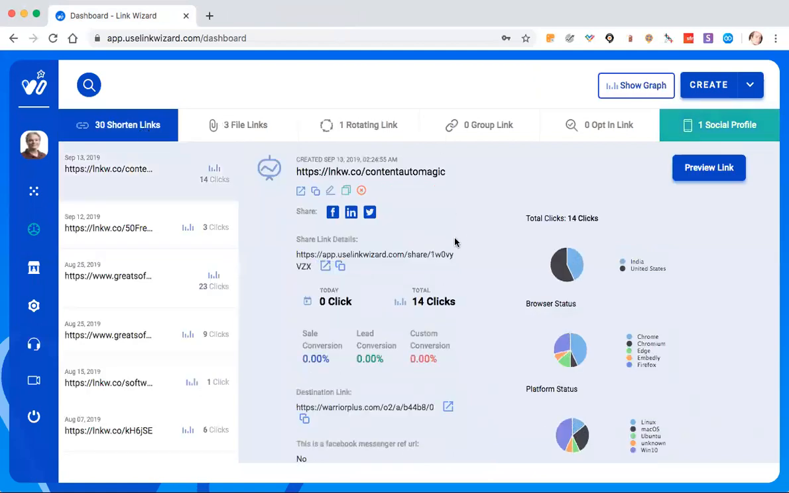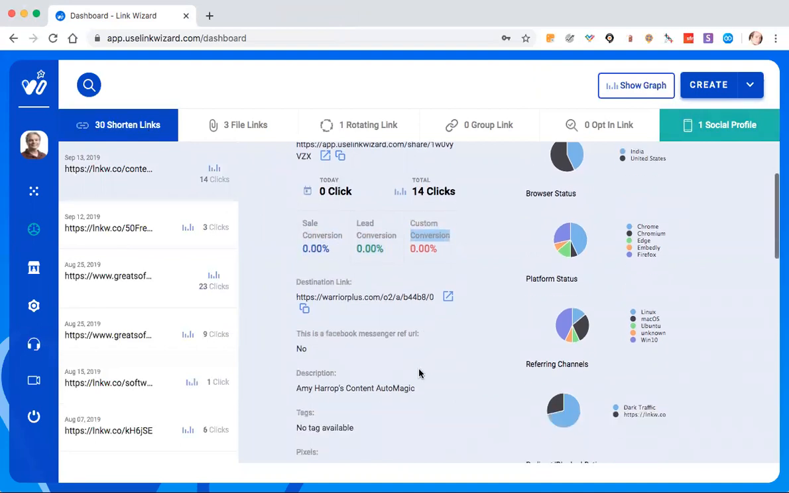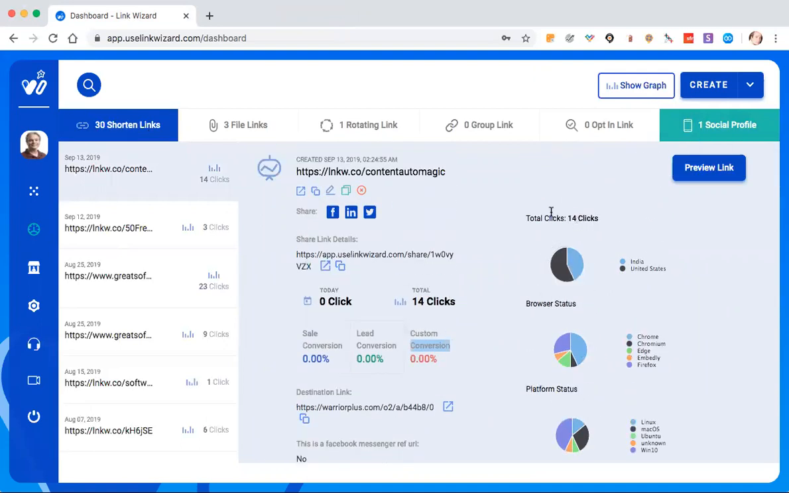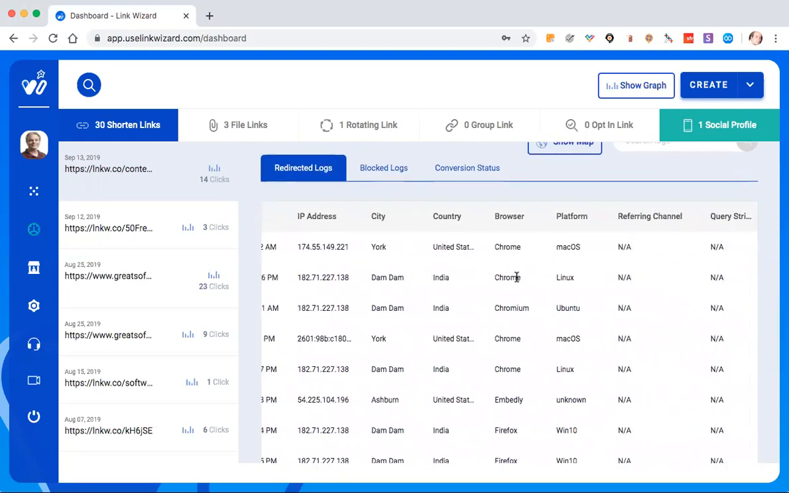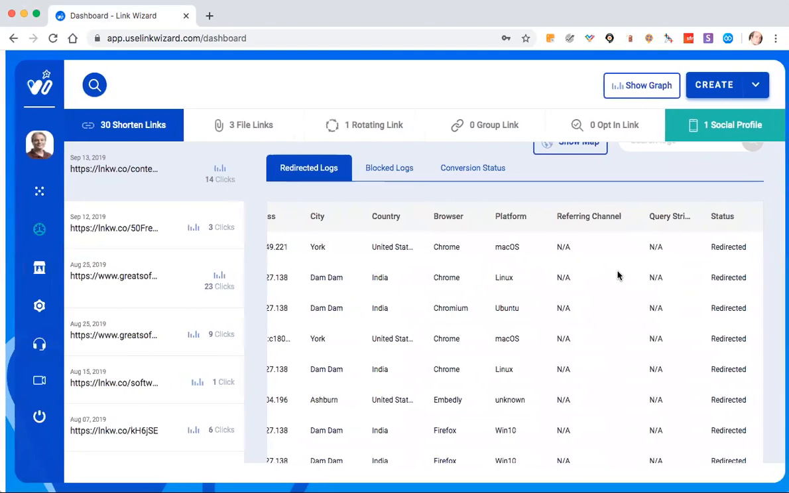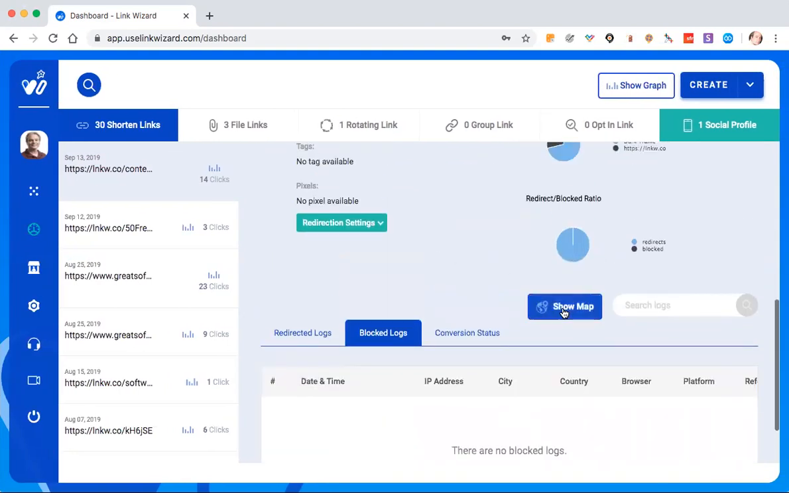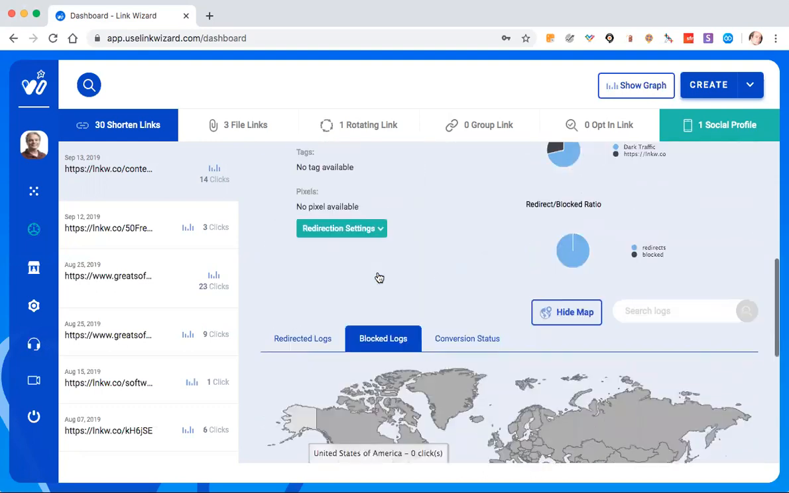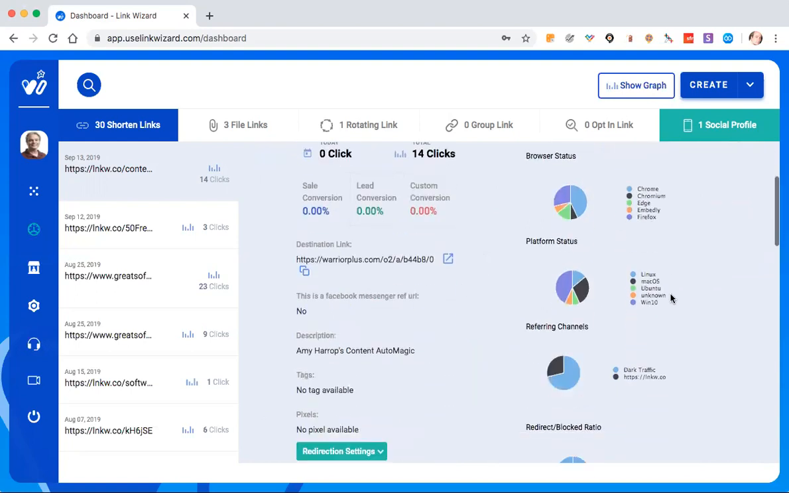And then with all of those things, you can tell how many were clicked. If you have the conversion pixels set up, you can tell what your conversions were, where it's going, whether there's a tag or a pixel attached. You can see how many clicks, where they came from, whether there was a referring channel, all of that. What was the date and time, the IP address? It tracks everything. You can also see a map if you just want to look at a glance where they're coming from. That all came pretty much from the same place. Yeah, just India and the US.